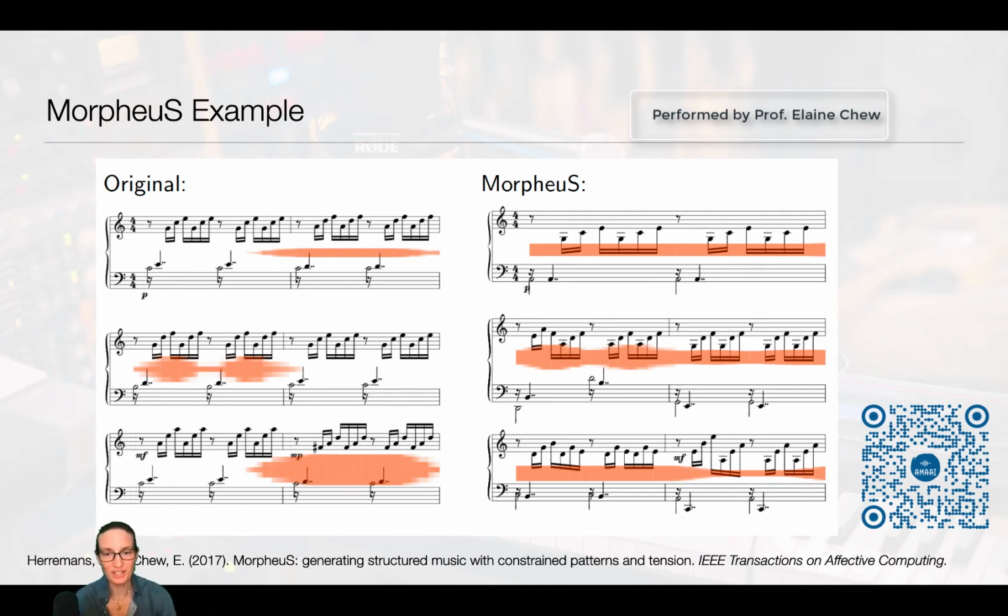So quite interesting, and I think it's because it violates our expectations in ways that we might not expect, but then it complies to our expectations in different parts. So it's a very interesting experience. If you want to listen to more pieces generated by Morpheus, just visit the QR code link there and it'll show you a bunch of other very interesting performances.